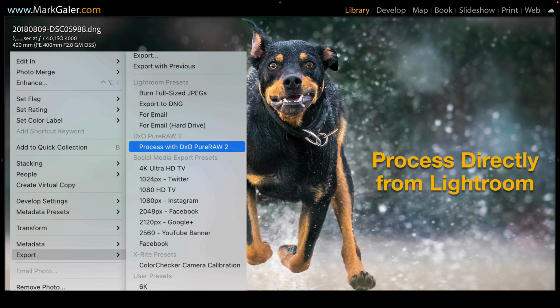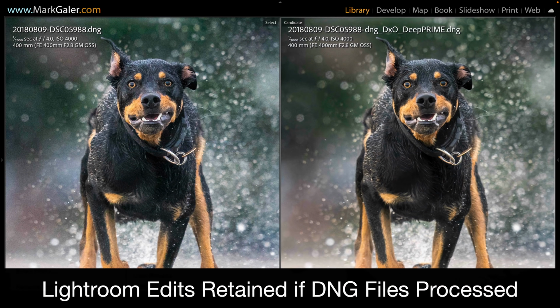Again, this is basically how I accessed my processing from Lightroom. I don't have to use the standalone software. I'll just right click and then choose to process with DxO Pure Raw, which will be one of the export options. Now, the Lightroom edits are retained if I'm processing a DNG file in Lightroom rather than the Sony ARW file. So I won't have to reprocess the file if I'd already done all of my Lightroom editing in the Develop module. So that is a useful tip there.